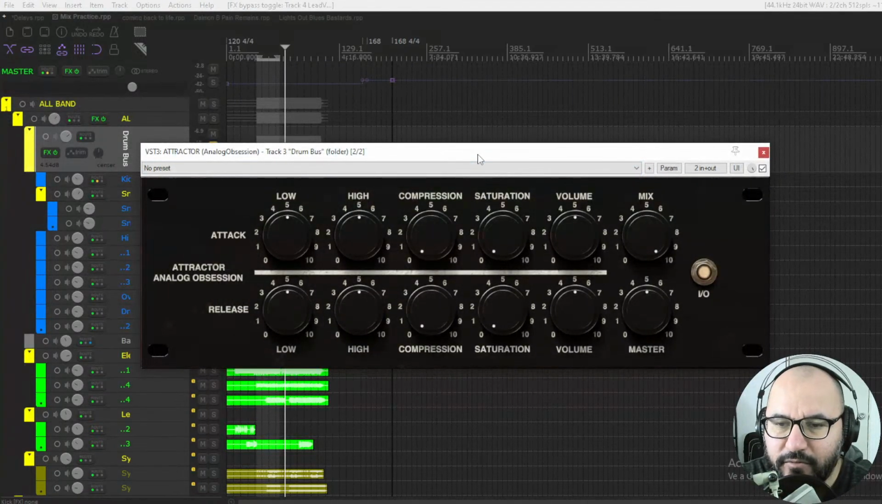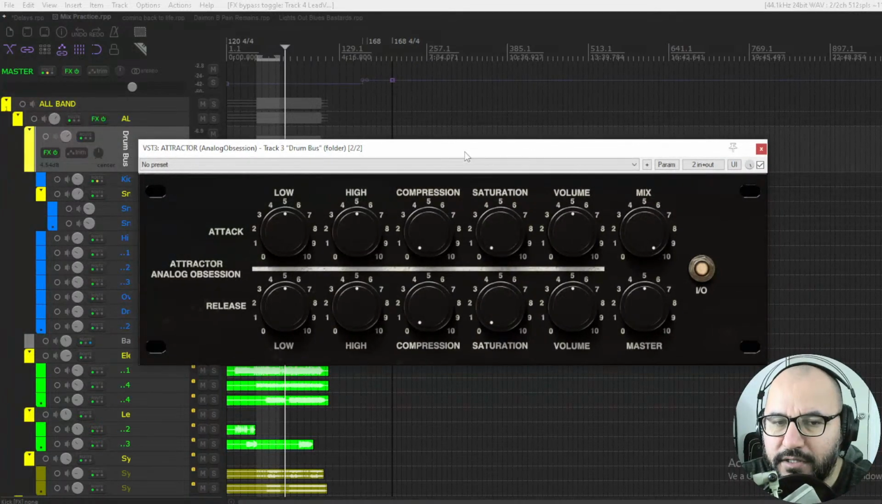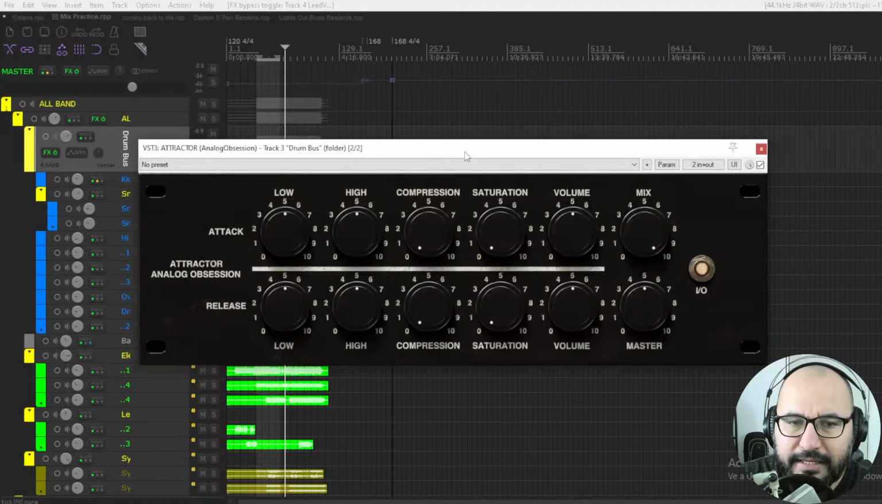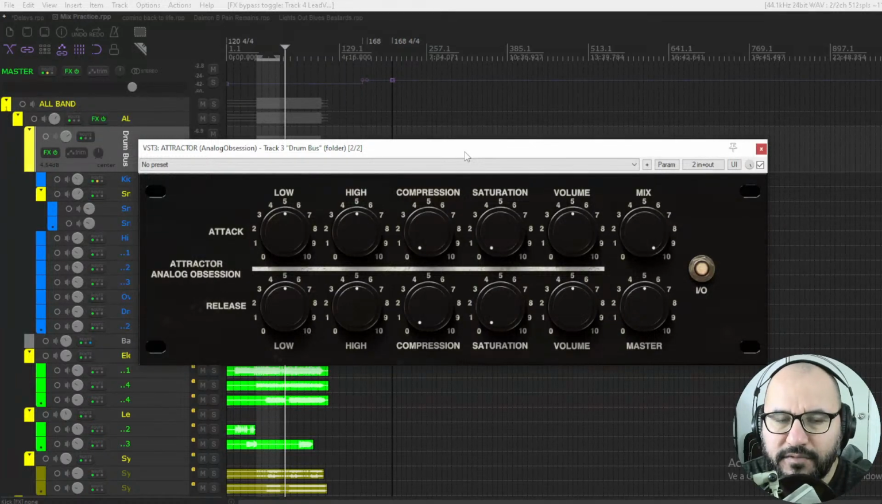The attack of the signal would be the transient, the initial transient of a signal, the initial spike, the peak, right? Especially you will see that more in percussive elements, drums, snares, kick drum, toms, and stuff like that. Sometimes they are not going to be very obvious, like in maybe guitars, bass, synthesizers, and stuff like that. But we're going to work with drums in this case, right?